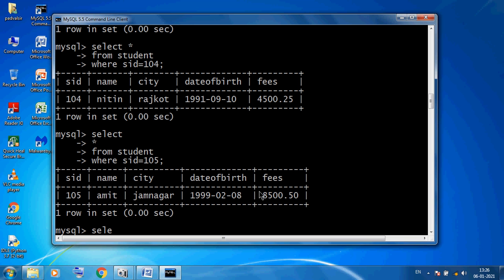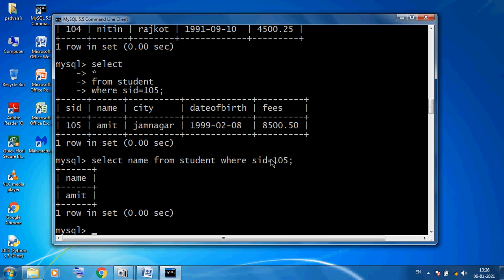Okay students, so here you can see all the columns of a particular student, but I want to see only the name. So here I am using select name from student where SID, student ID 105. So you know student ID 105, what is the name? It will display Amit. This is our condition, and it will display the name of 105.